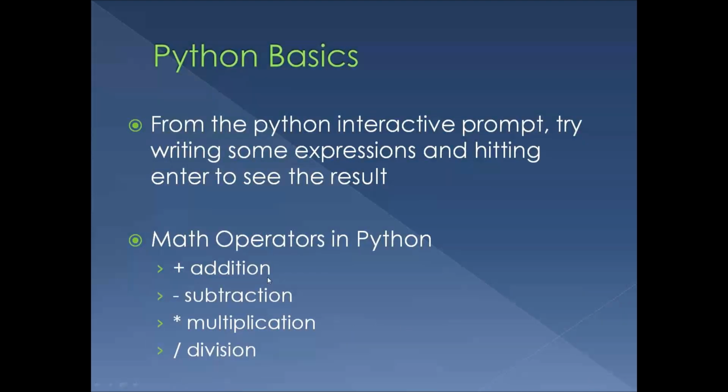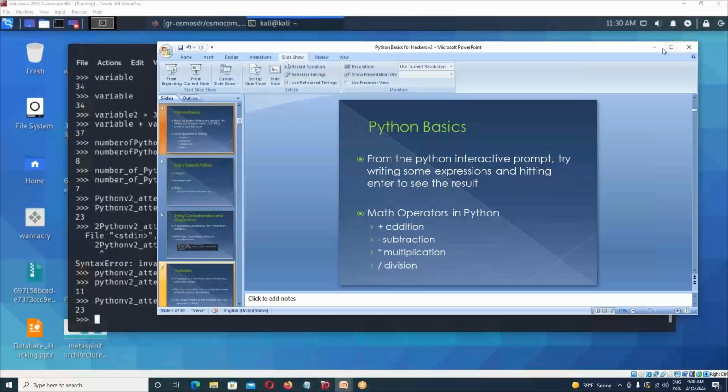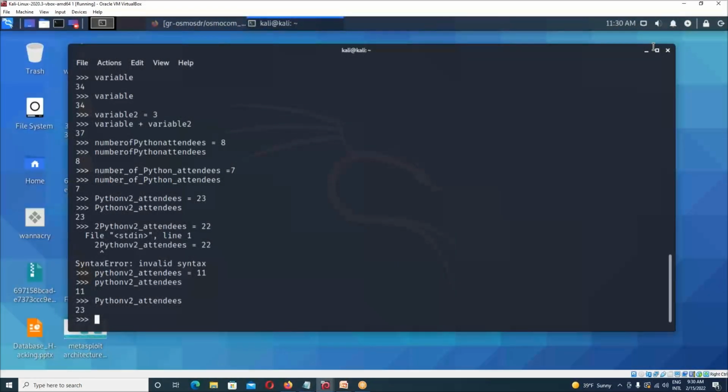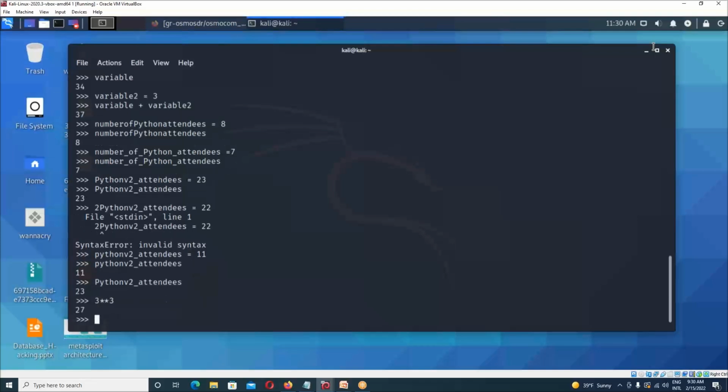So we talked about the math operators. We could throw in the modulus and exponents in here too. We didn't do any exponents, so let's just do that in the interactive shell. Let's go 3, star star, 3. That's 3 to the 3rd. 3 cubed.